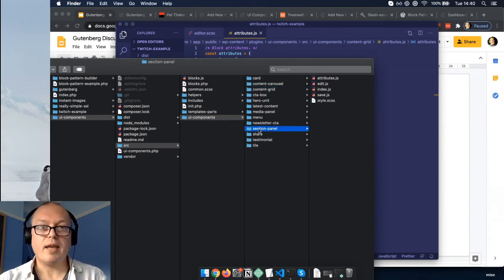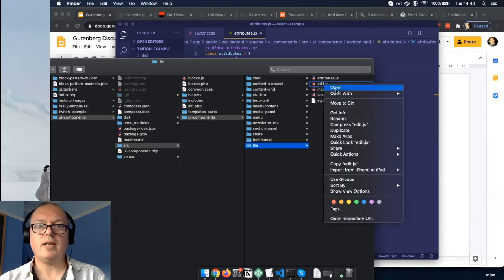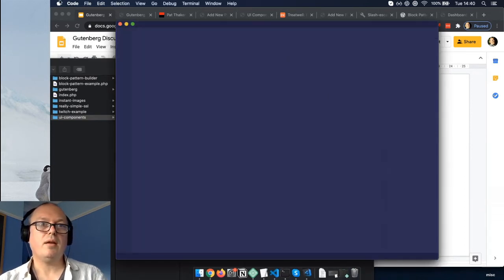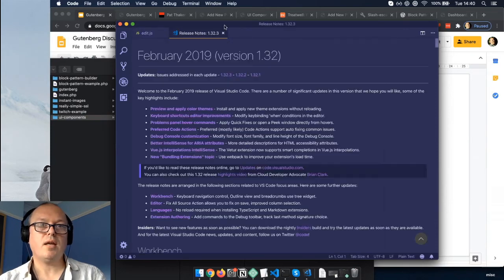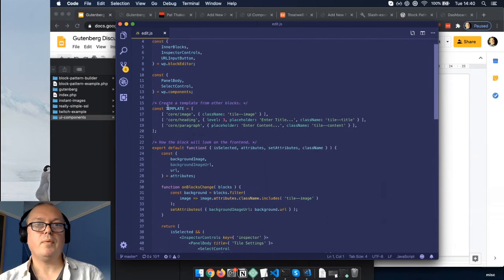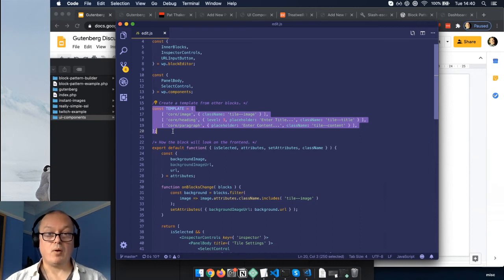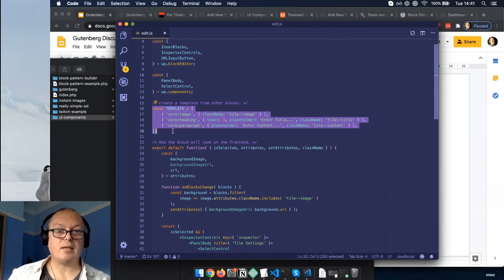Now, composite blocks, and I think, let's go to a tile, actually, because the tile was what we were looking at a moment ago. If I go to tile and go to the edit, and open it in the editor, here we go. We're declaring a constant, which is template, and that template is pulling in blocks. So it's what we used to call a block composite. It's pulling in core blocks and constructing a new block from those core blocks. We saw it a moment ago where we were uploading an image, inserting our title, and then we had a little paragraph block underneath.